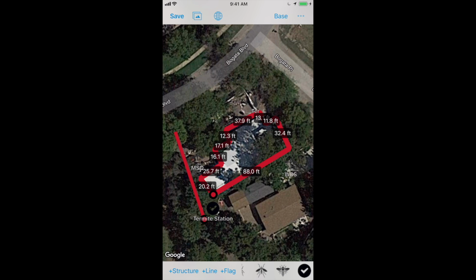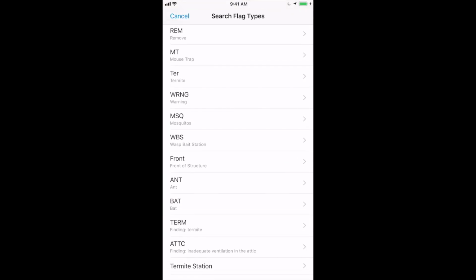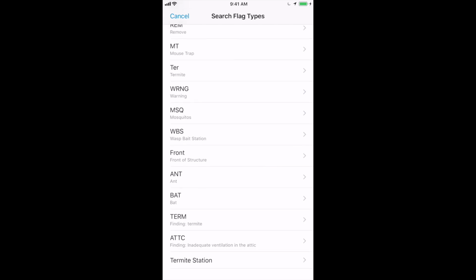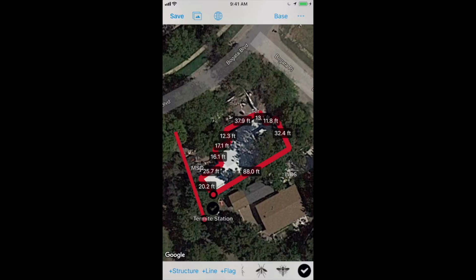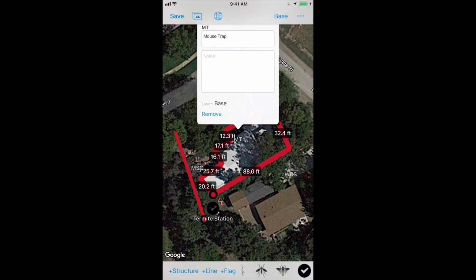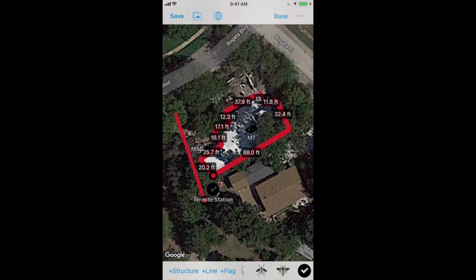The ones shown here in the bottom right are your frequently used flags. To view other ones that aren't frequently used, you could hit the plus flag button and choose from a variety of other ones in your system. Simply click on the one you want to use, and it'll appear in the middle of your screen for you to drag it around wherever you'd like it to go.